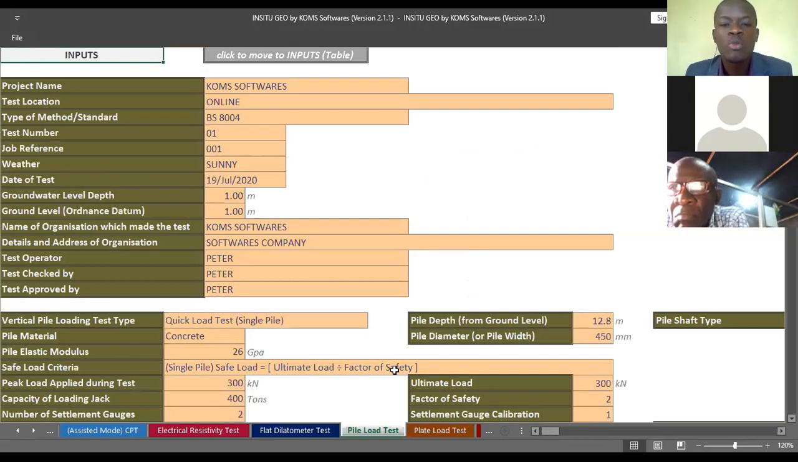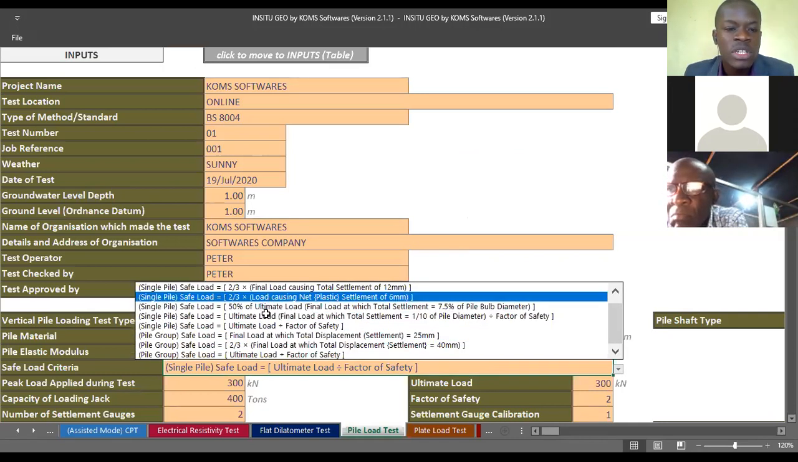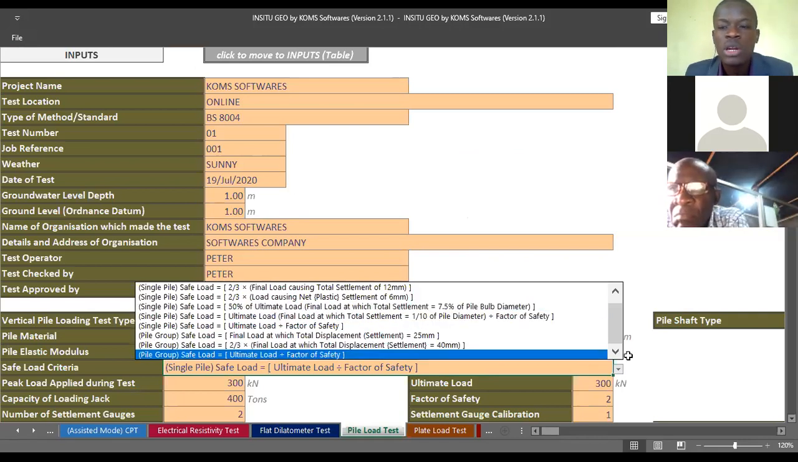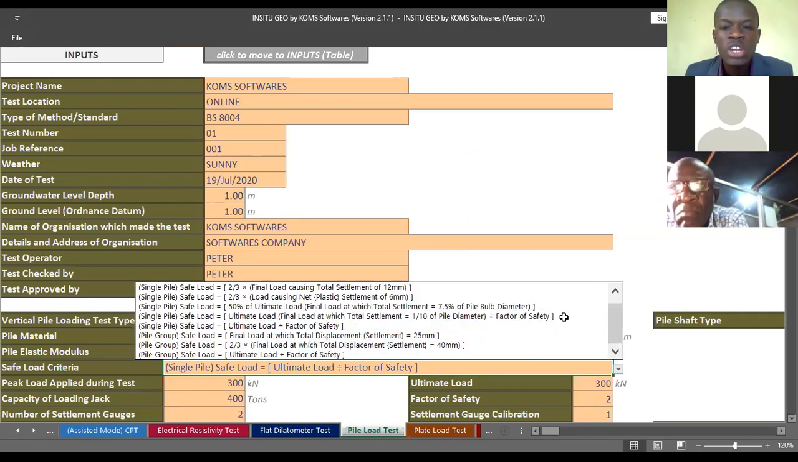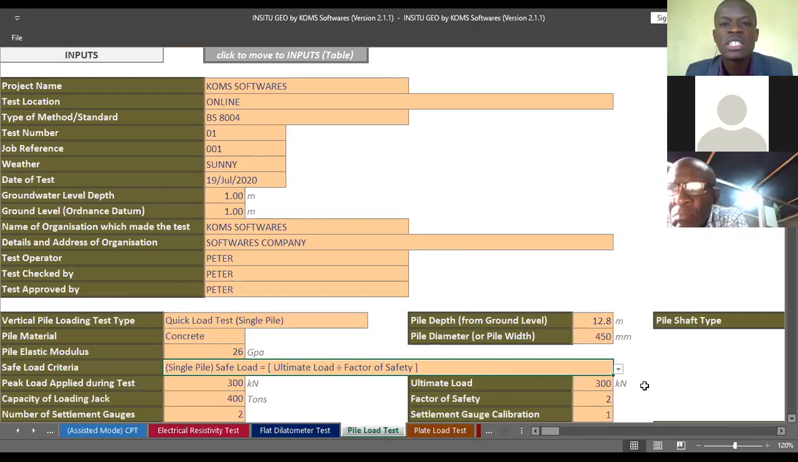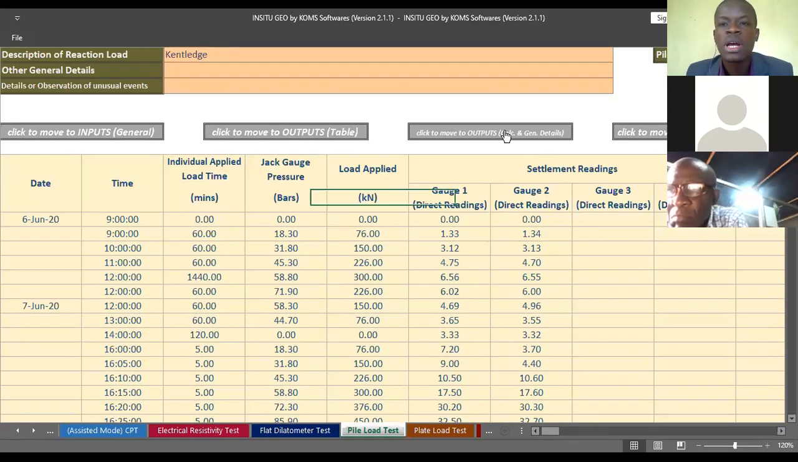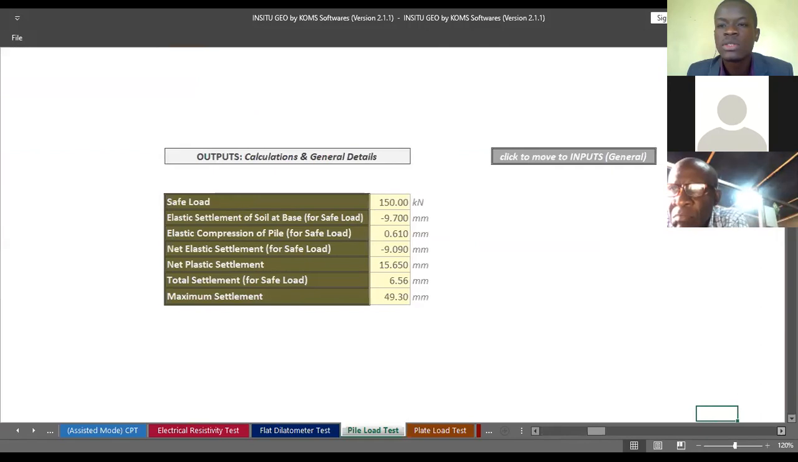Also for the pile group, you can select criteria. These criteria are for the single pile. For the pile group, you can also select the criteria. So that is for the output calculation and general details.